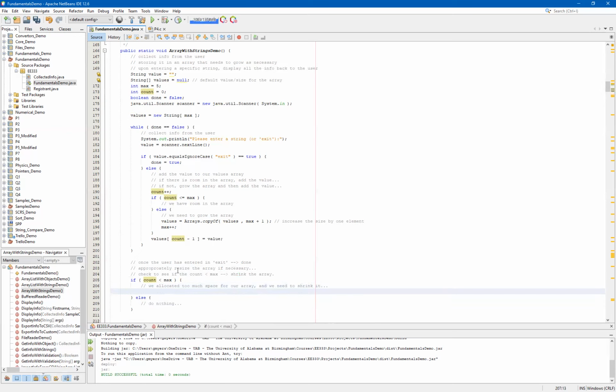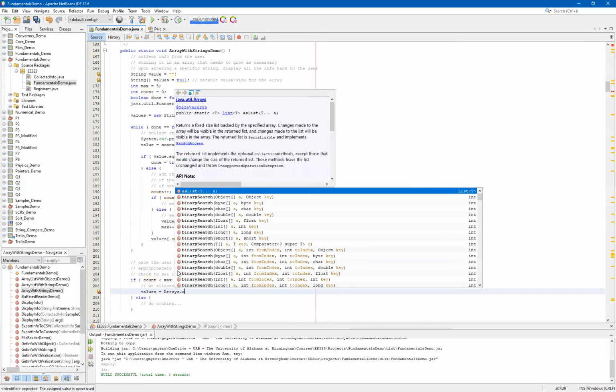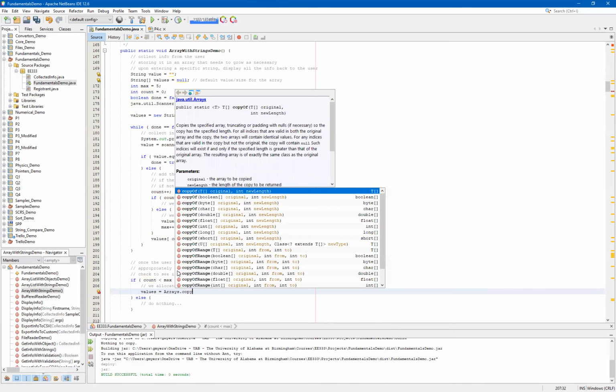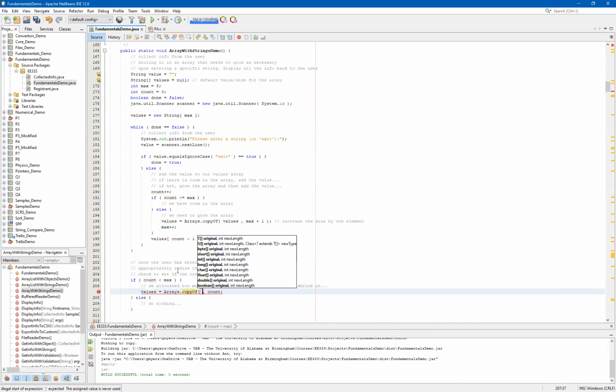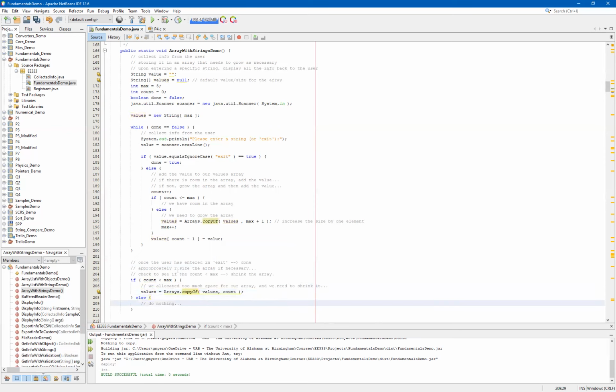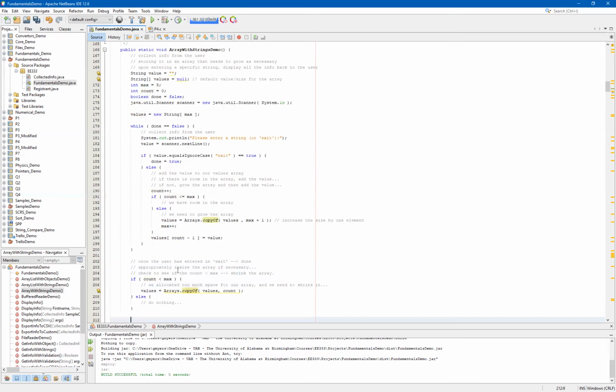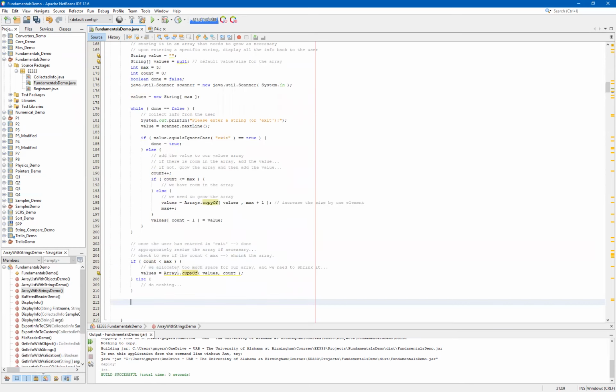And so if we've allocated too much space for our array, then what we can do is leverage the same trick using the Arrays.copyOf, and we'll use our values and then whatever the actual value is for the count. In other words, how many items did we capture from the command line? Now, once we've done that, we can set up a for loop to loop through each of the values in the array and simply display it back to the user.